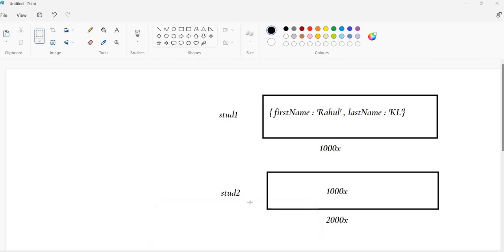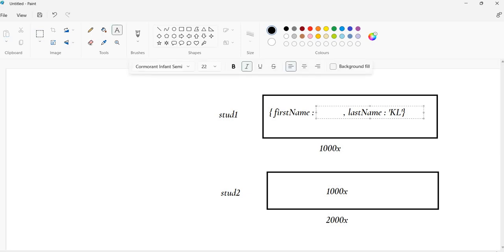In student2 there is no value, you have an address. So if you do student2.firstName, it will go to that address and change the value. The value we have given is Virat. Now if you do console.log of student1.firstName and student2.firstName, it will be Virat only, for both of them.